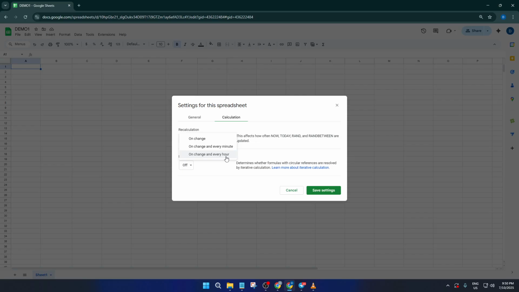Once you've thought about how you use your sheet and picked the recalculation setting that makes the most sense, don't forget to click Save Settings at the bottom. This might seem obvious, but it's a step that's easy to overlook. Give it a few seconds. Sometimes the changes take a moment to apply, especially on larger sheets. And that's it. Your formulas should now refresh exactly how you want them to. If you ever need to adjust your settings, just come back and repeat these steps.